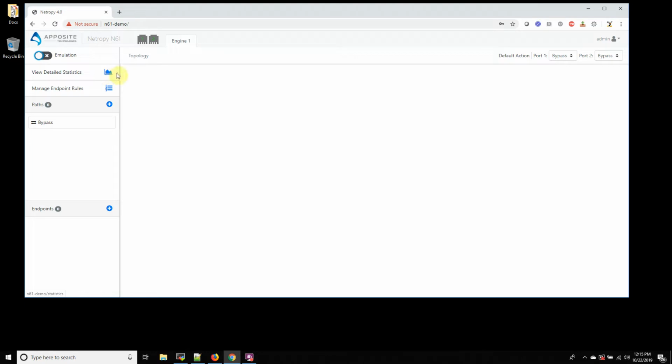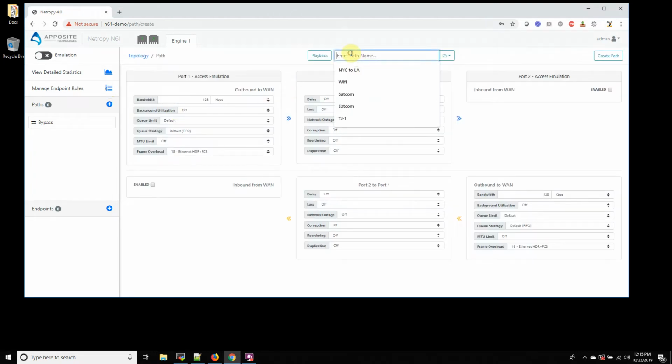As a view, you can view your detailed statistics. You can manage some endpoint rules. You can add or create a path, or you can add or create an endpoint. I'm going to jump in really quick and create a very simple network. I'm going to create a network that emulates a line from New York City to Los Angeles.